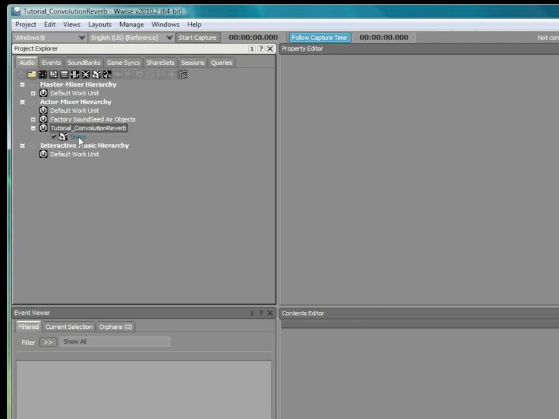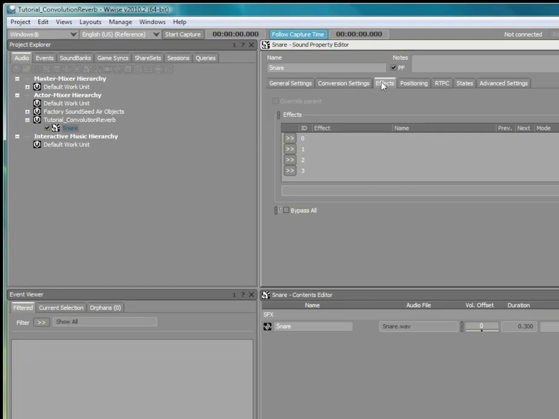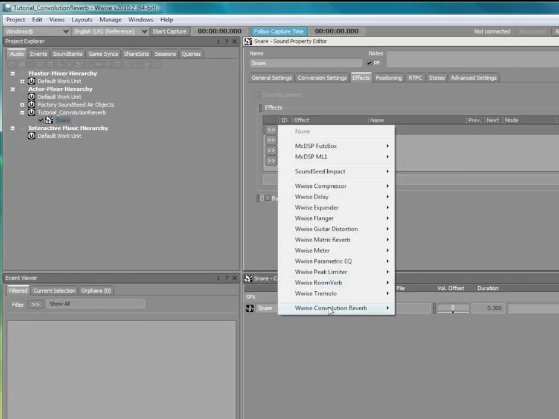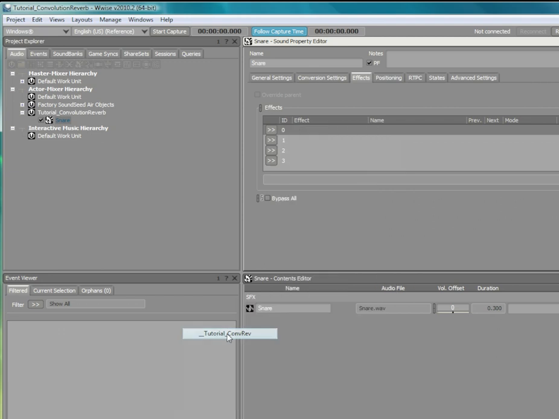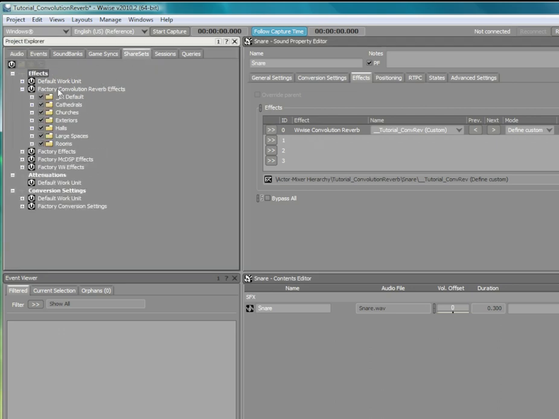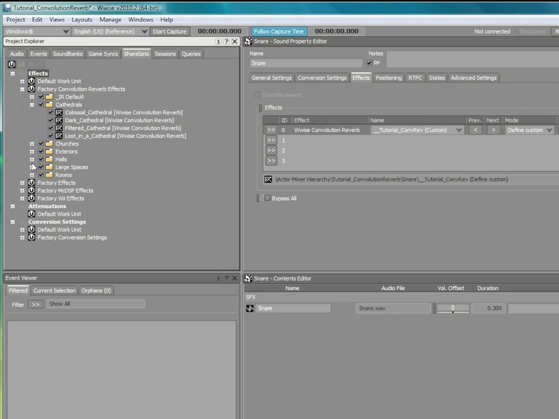As with the other effects in Wwise, the Convolution Reverb has to be inserted on an object, most likely a bus, or used as an environmental effect. The Convolution Reverb comes with a series of impulse responses you'll find in the ShareSets tab in the Effects section under the Factory Convolution Reverb Effects work unit.